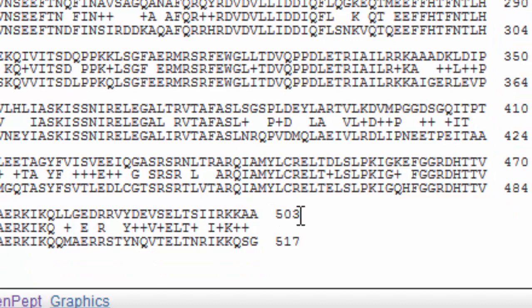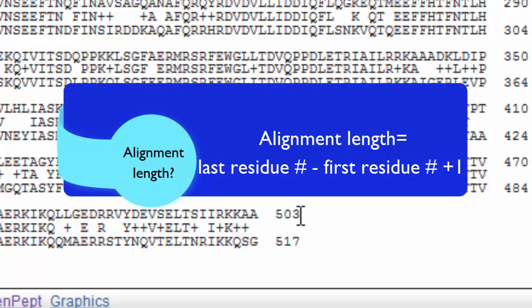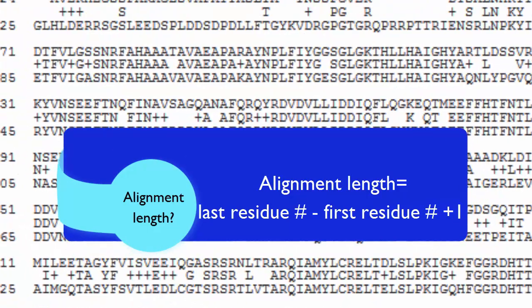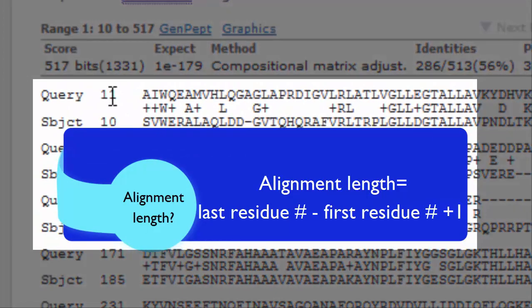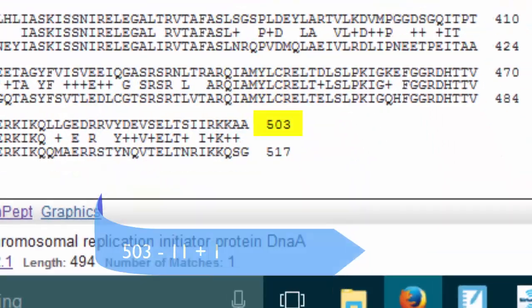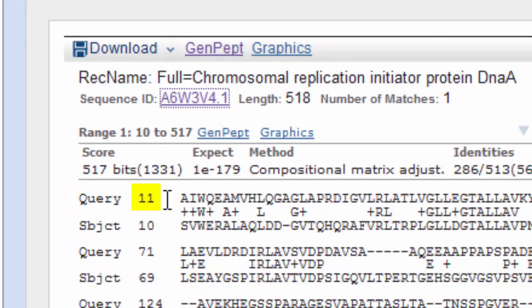So as far as your alignment, there's a funky rule. The alignment length is going to be equal to the number of the last residue from the query, which in this case, 503. I just get the number at the end, minus the number of the first residue, which is number 11. It's the 11th amino acid in my sequence, plus 1. So mine will be 503 minus 11 plus 1.